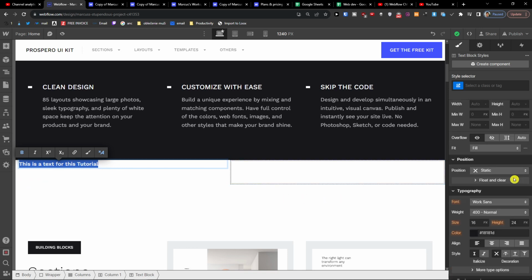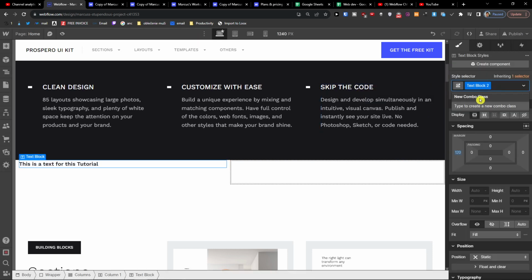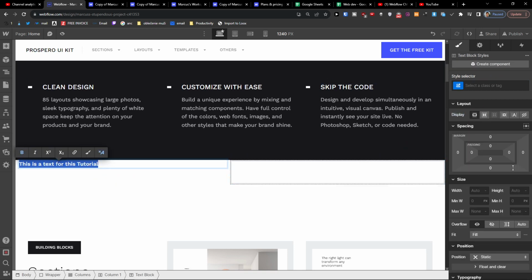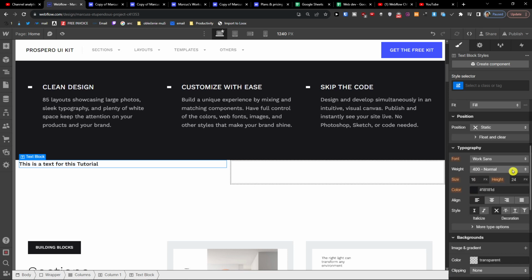Now, when you look at the right side, here is what we can find. The first thing is the margin, which isn't working right now for this. Oh, here it is working. So I can increase or decrease the margin if I select it. This is the style selector. I can create a component if I want to. When we go further, I can change the width, the size here, but the most important thing is the typography.